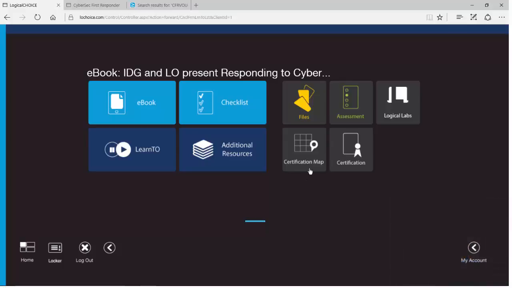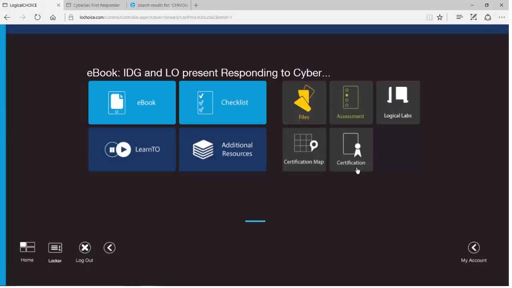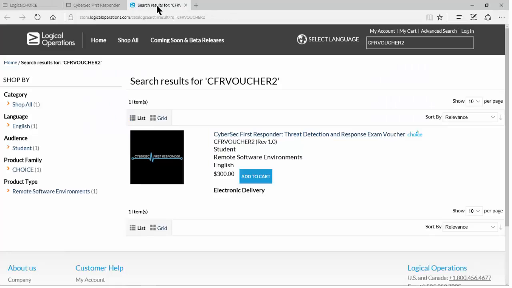If you click on the Certification Map tile, it will take you through to the Cybersecurity First Responder website, where you can learn why CFR is important and how you can go about obtaining the certification. And then finally, if you click on the certification tile, it will take you through to the Logical Operations website, where you can purchase a voucher that will allow you to then take the actual certification exam and hopefully obtain your Cybersecurity First Responder certification.